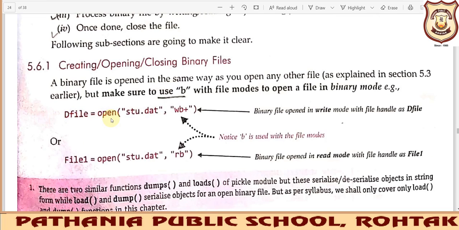and then we'll be using the file open function to open a particular file, but difference would be the mode name will be followed by B. Okay, so here we are telling to the file handle D file to open a file named student.dat, but in write mode. And why we have written B here? To indicate that it is a binary file.